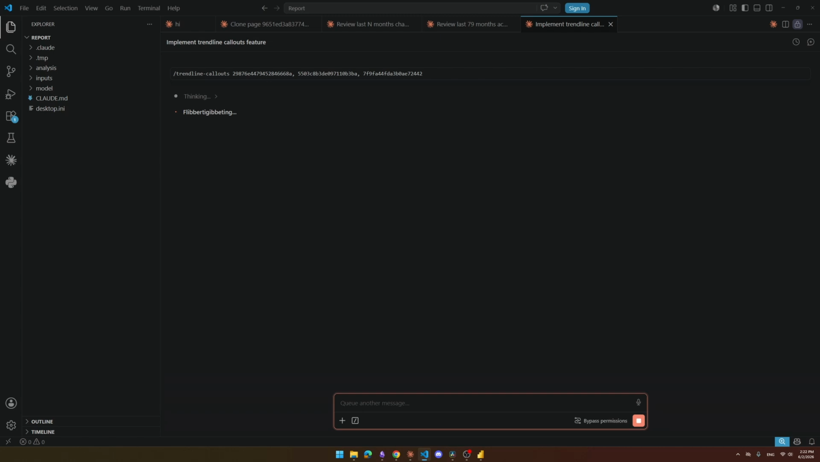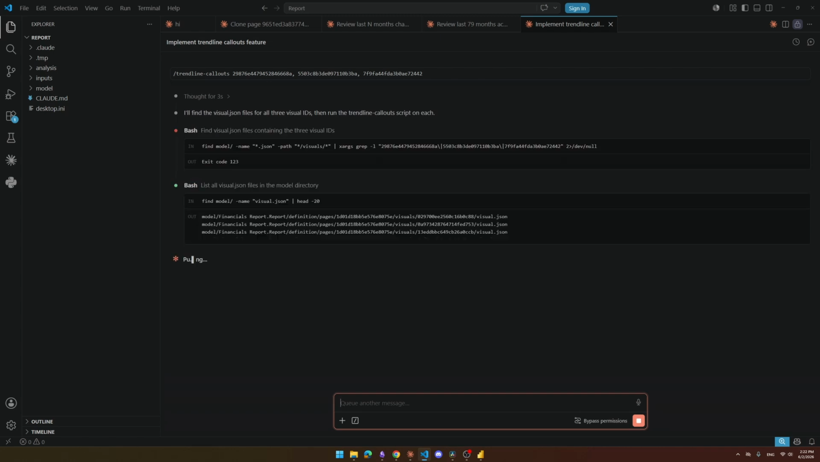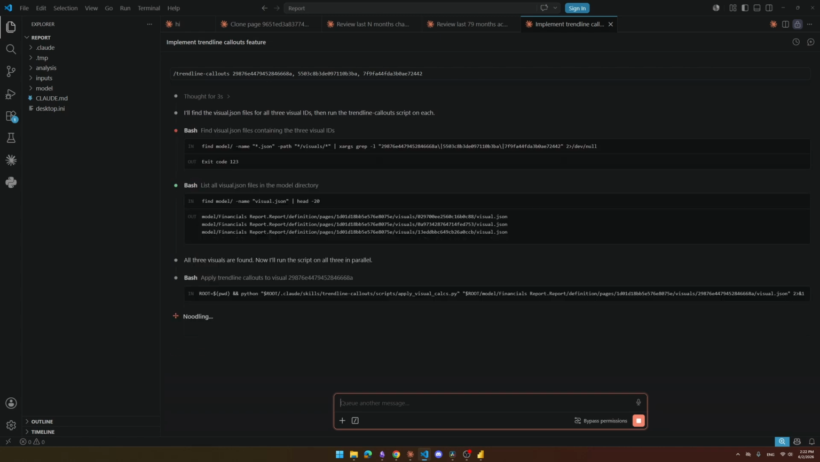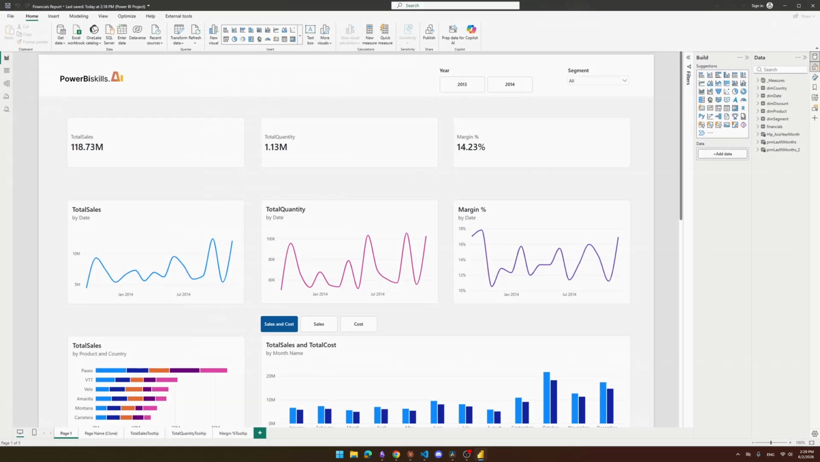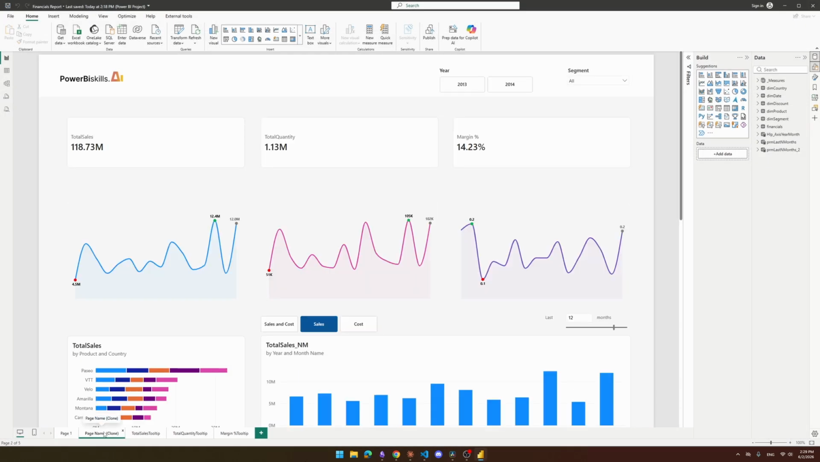Last one, Trendline Callouts. 3 line charts at once, 1 command. Plain line charts before, after, max in red, min in green, last value highlighted, area fill, custom tooltip on each.